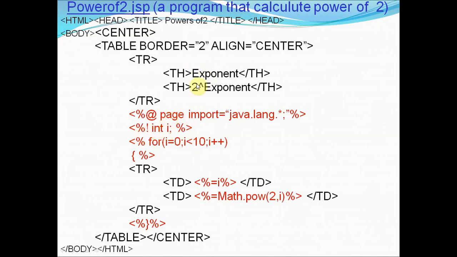So i is the exponent. Wherever the exponent is needed, i will be displayed. So page import java.lang.*, and then we write a semicolon at the end, and it will be inside double quotes. Whatever you write here, whether java.io.* or java.sql.*, it will come inside double quotes. So we have written this statement, and it is closed here because we have only one page import. We have closed this line, this tag, in the same line, and this also is closed here in the same line.